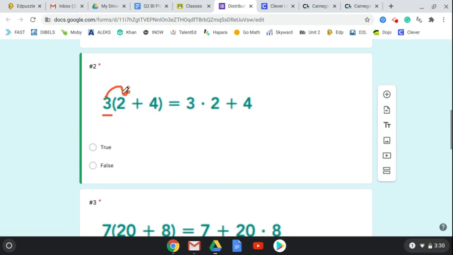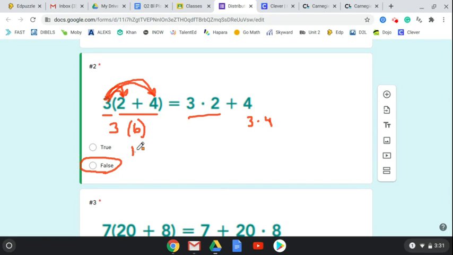So number 2 right here, I'm going to distribute the 3. So I have 3 times 2. That's what's shown here. And I should have 3 times 4. I don't have that over here, so I'm going to select false. Right? This should say 3 times 4. 3 times 2 and 3 times 4. Okay? This would be 3 times what's in the parentheses. 2 plus 4 is 6. So I'm expecting that my answer would be 18. Right? So let's continue over here on the right side.